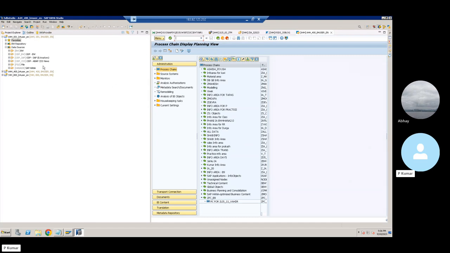Day by day we'll go through and tell you how to do it and how we can use these new features, and definitely the process chains and all, how to do it. You can even see the BW Cockpit. You will have an option called BW Cockpit here. Let's see, I'll show you.